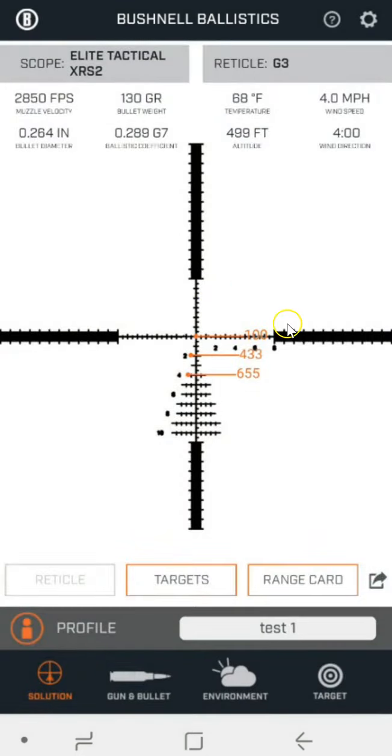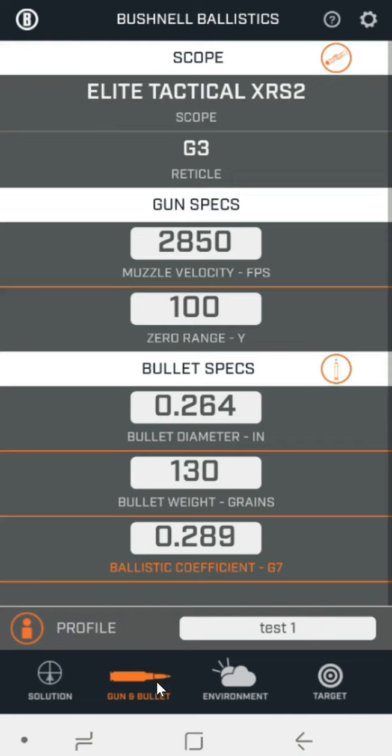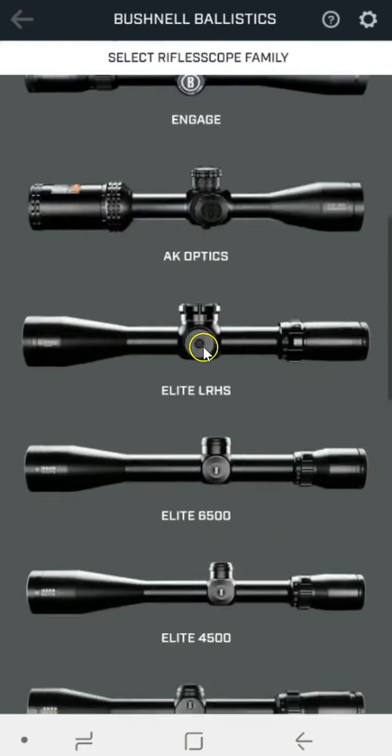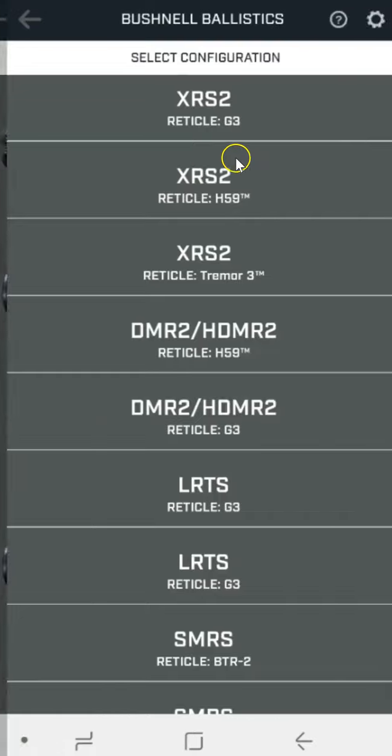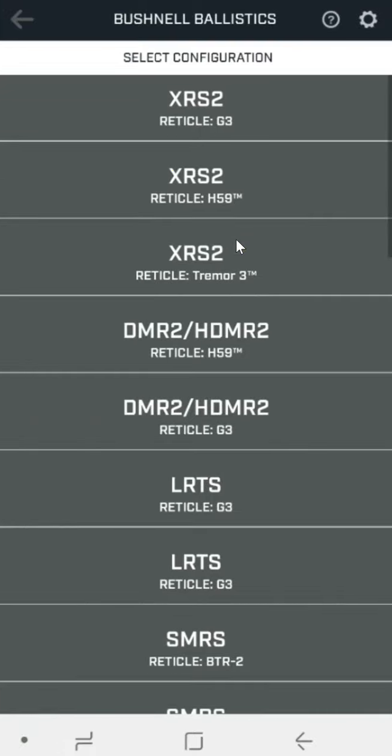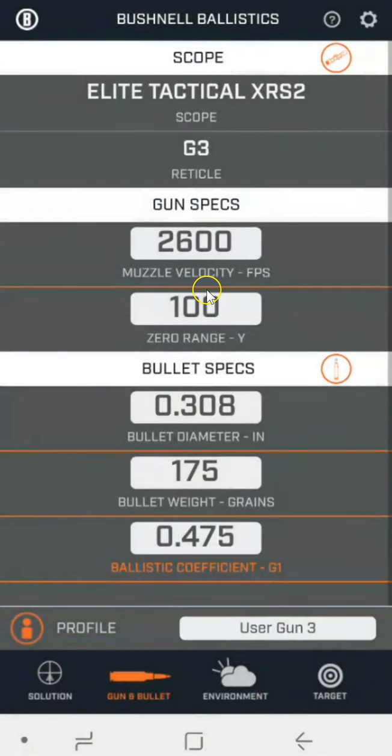So once we've set our settings up the way that we want them, we're going to need to set up a profile. To do that, we go to the navigation bar at the bottom and we tap on Gun and Bullet. This will bring up our profile display. We do have multiple profiles, so let's go to User Gun 3. The next thing that you're going to do to set up a profile is tap on the scope icon, and you can scroll up and down, then select the scope that you have, and you can scroll up and down again and select the reticle that you have. That sets up our scope.